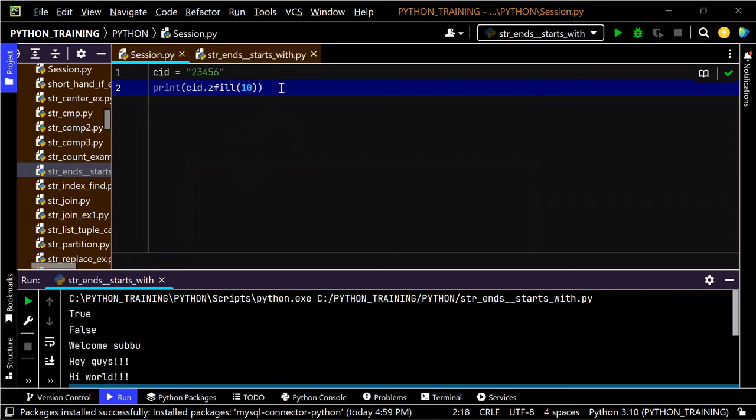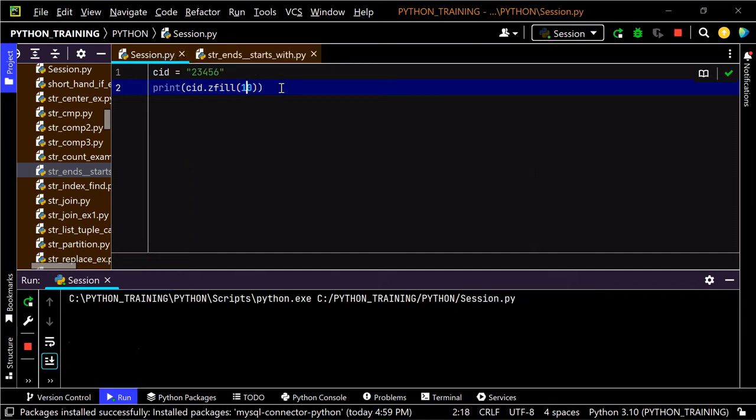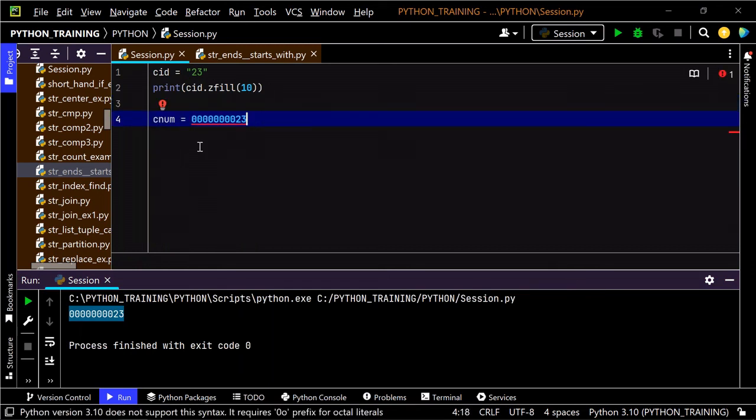Now let us look at here. If I'm running this program, here you can see it is actually filling with the zeros. Okay, so if my number is just 2 characters, you can see it here, it is actually filling with all the zeros. Let's say for example, if I'm giving cnum equals this one, it is an error because the number should not start with zeros. So that's the reason it should be a string.